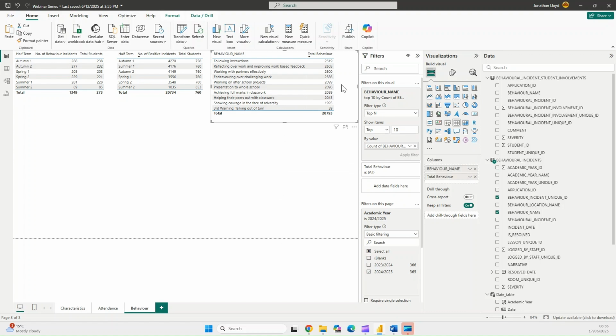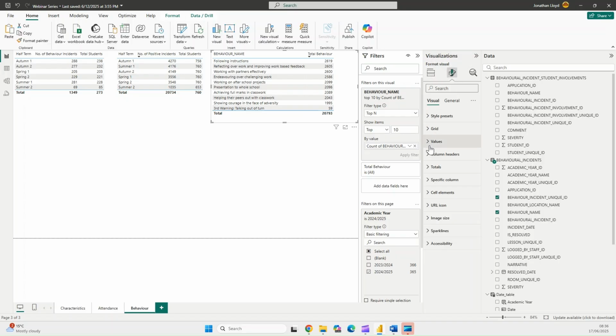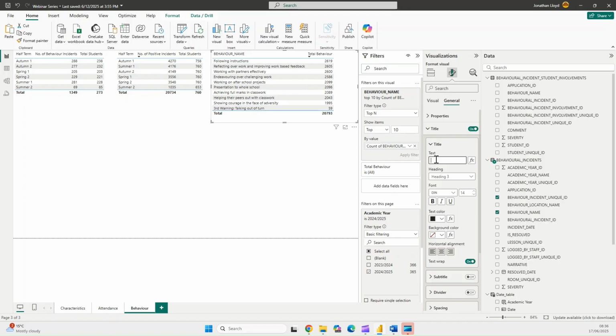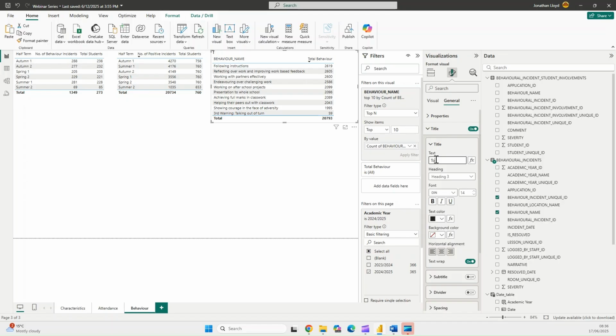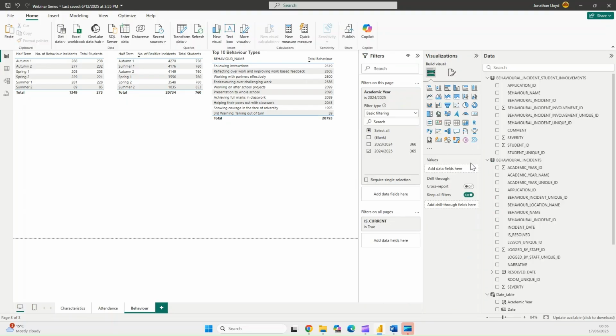And then what we can do is we'll give that a title on the field here. So top 10 behaviour types. There we go. And again, we can spend more time tarting that up when we want to.